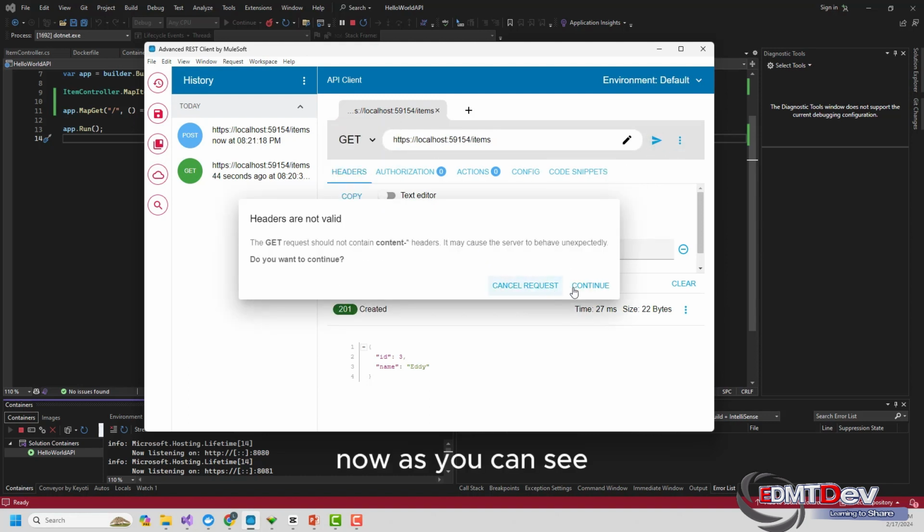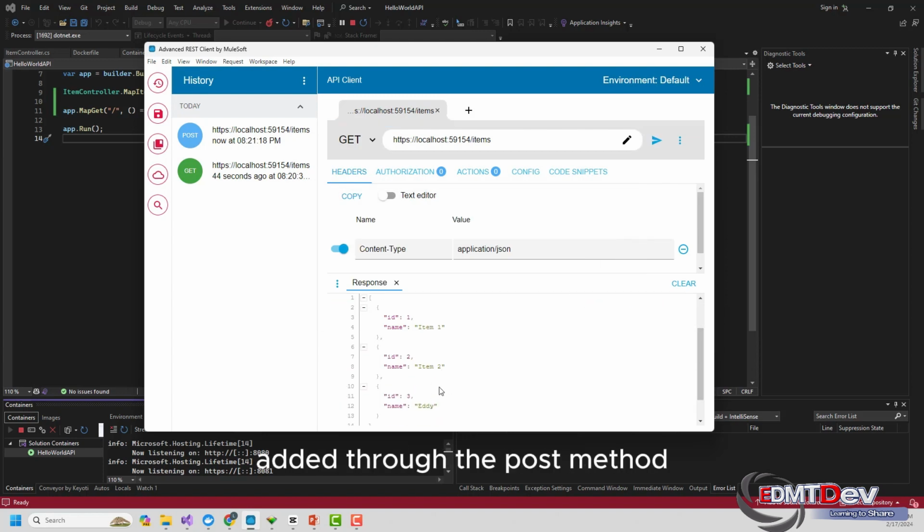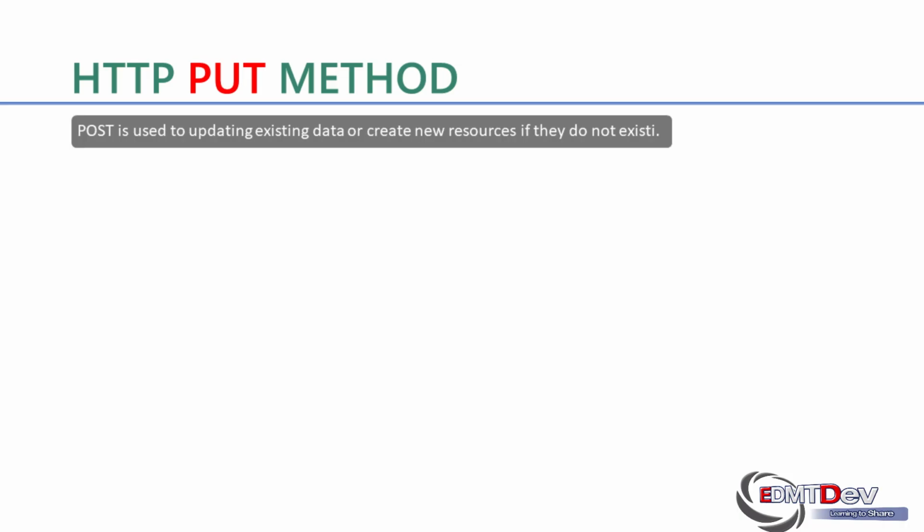Now, as you can see, we have three items, including one item that was just added through the POST method. The PUT method in HTTP is commonly used in web development and RESTful API design for updating existing resources or creating new resources if they do not exist at the specified URL. It is designed to be idempotent, meaning that multiple identical PUT requests should have the same effect as a single request.